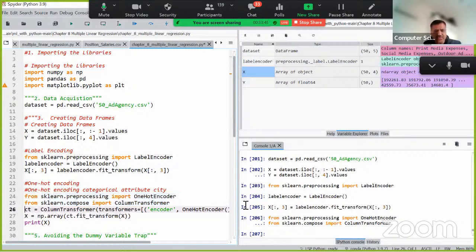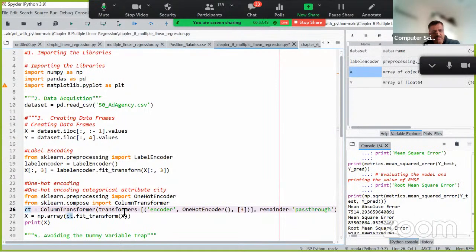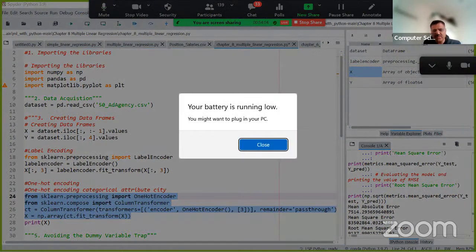So this is the line of code which is important. Only one line of code. Here I am mentioning the transformer as one hot encoder, mentioning that it should be applied on index value 3 and remainder passthrough. All the index values will be passed and then it will be updated into X. So let's execute these lines of code.